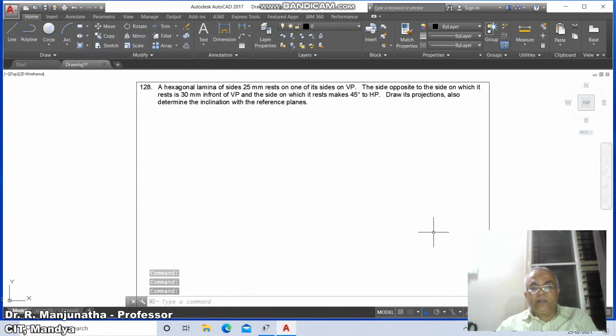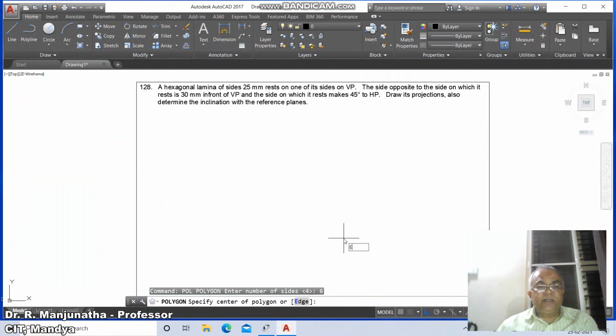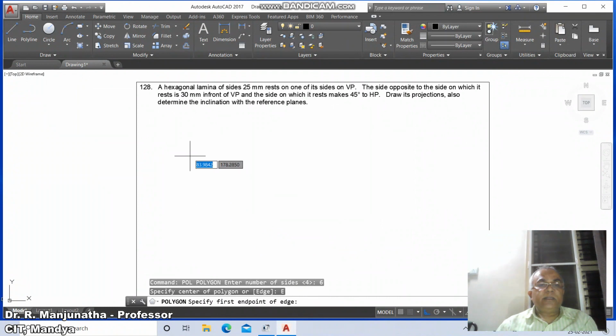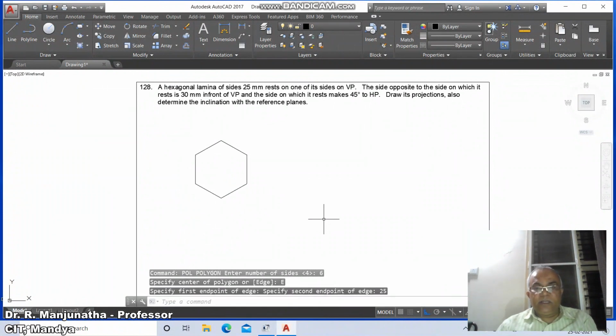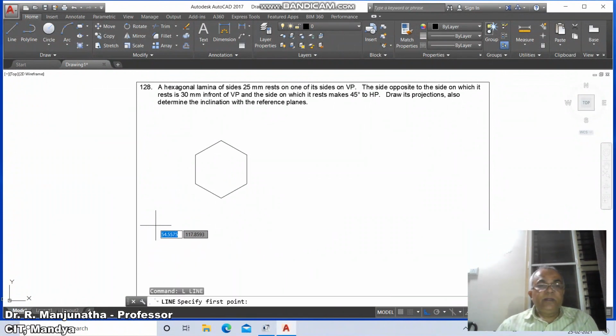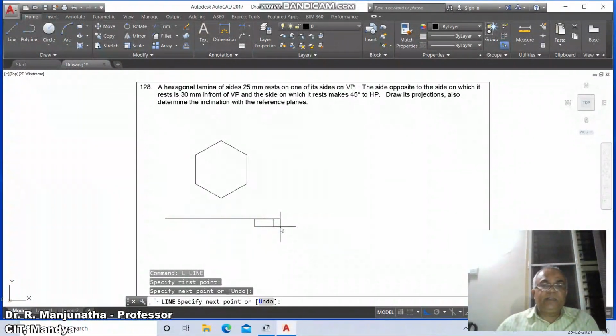Now we go for the polygon command. Take the number of sides as 6, take the edge option, select some arbitrary point, drag this and type the distance as 25. Then here you draw a horizontal line of some distance, then enter.